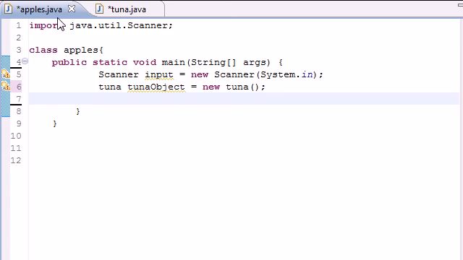But for now, let's go over to your apples one. Make sure you import your scanner and make a tuna object so we can access that class.